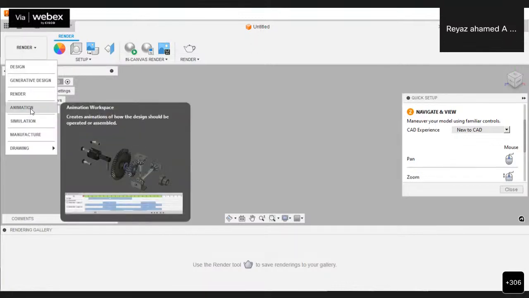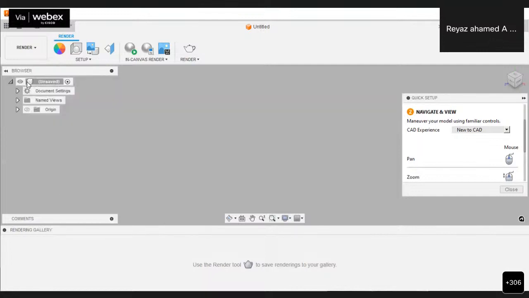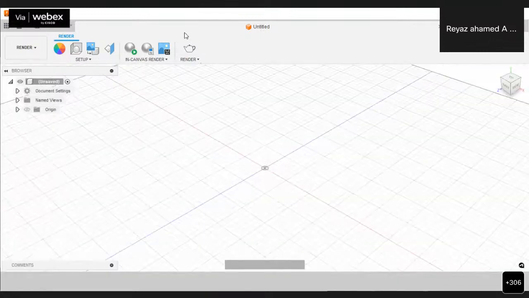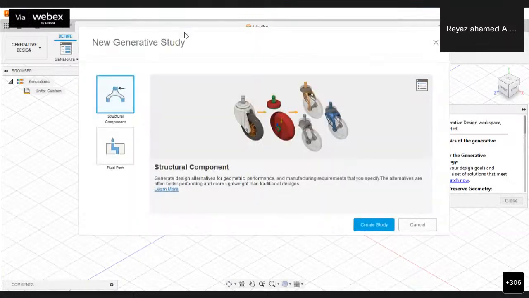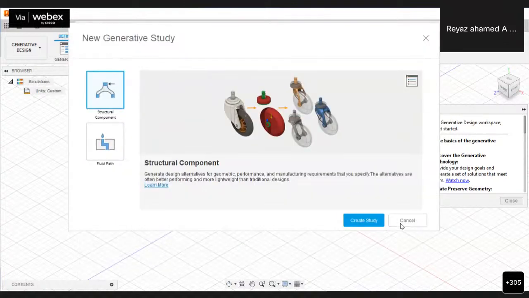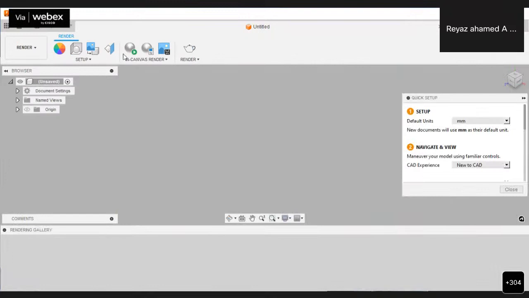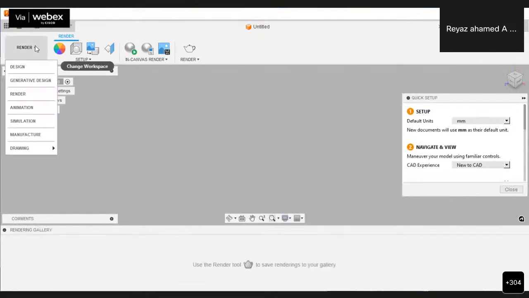See, if I click on manufacture or generative design, the modules which are essential for generative design, only those will be available. See, here it is defined. It has to create a new generative design. If I create it, it will open the tabs which are needed for generative design. Only those will appear.